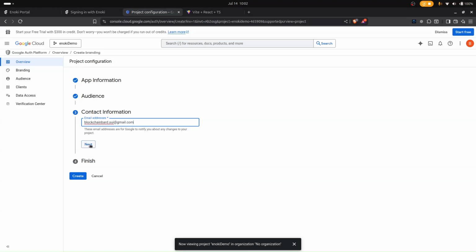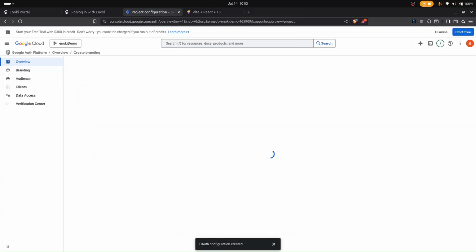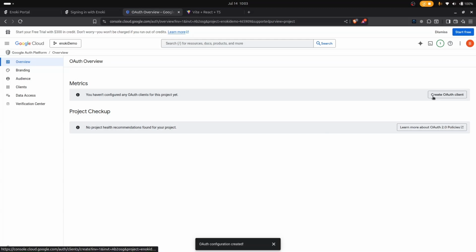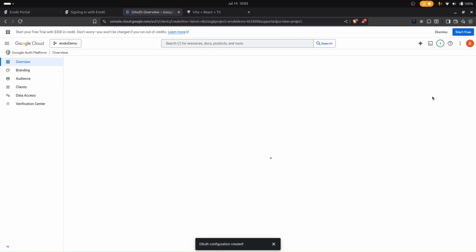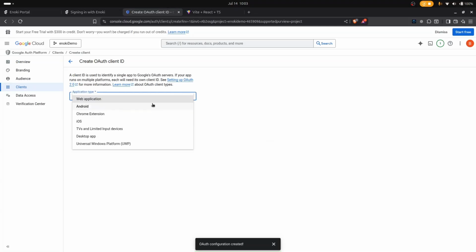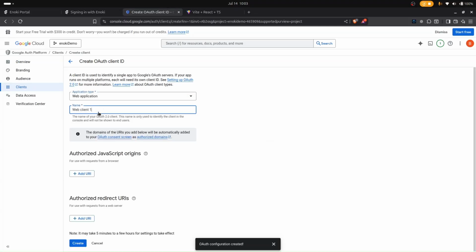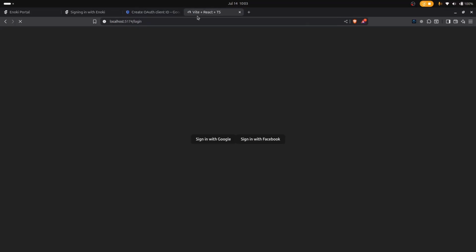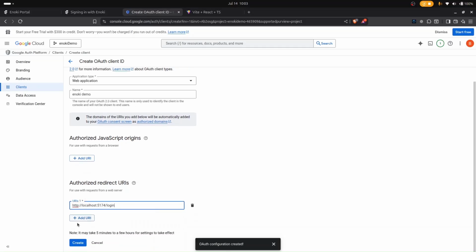I'll click on next, agree, and click on create. So I'll come over here and click on create the outlines. Application type, I'll put web app. Name, I'll still be giving it Enoki demo. Then our authorized redirect URL, I'll come here and choose our login out. So I'll paste it over here, and I think that's all for here. Then I'll click on create.